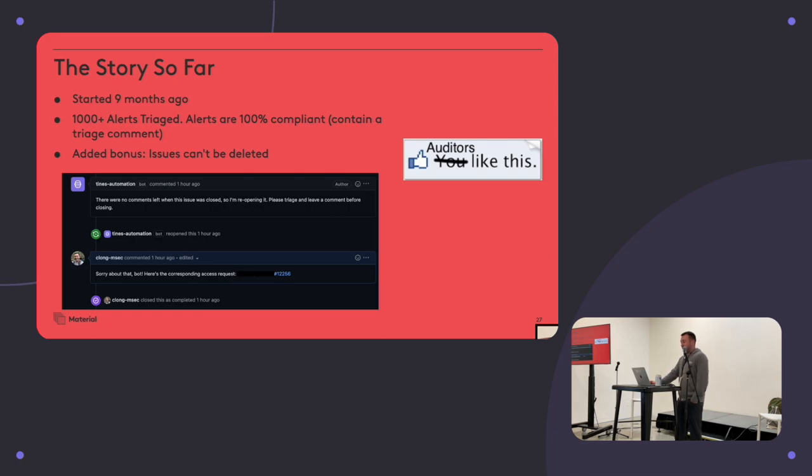The story so far. We've been using this workflow for the last 9 months. We've triaged over 1,000 alerts. Our alerts are 100% compliant, which to us means somebody has gone in and left a comment saying that they investigated it and looked into it. Fun fact, if you just try to close a case without leaving a comment, our bot will reopen it and be like, yo, you can't do this. I'm going to keep reopening this until you leave a comment.